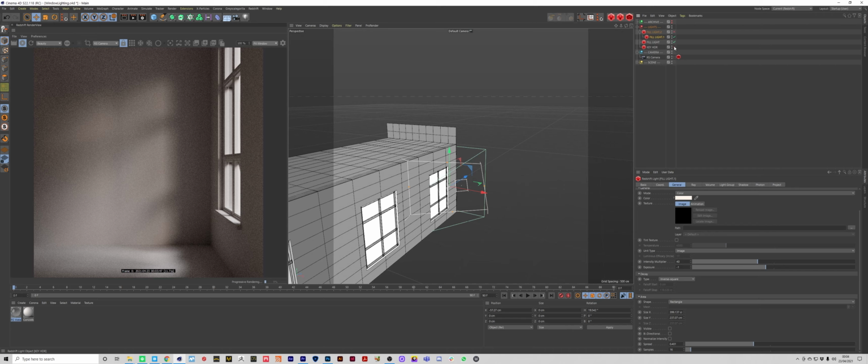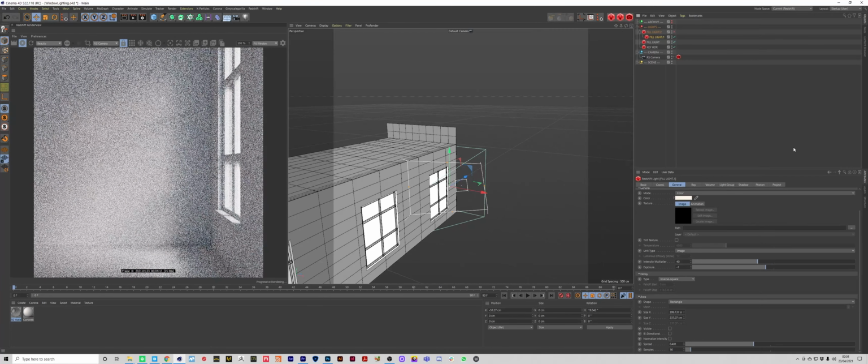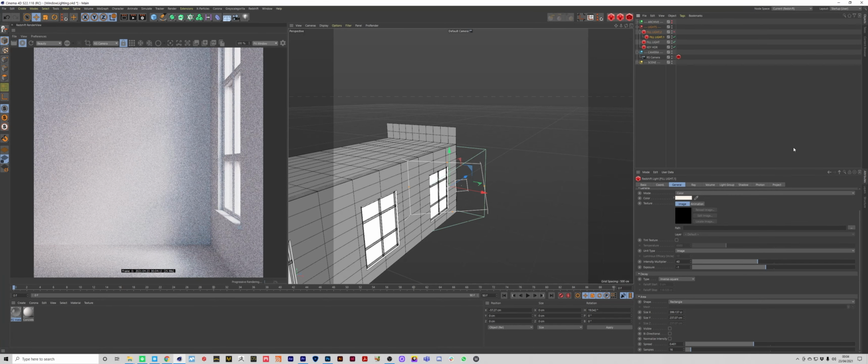So if we now turn on that original HDR, you can see we're starting to lose a little bit of the detail from those lights, but that is how it would react in real life.